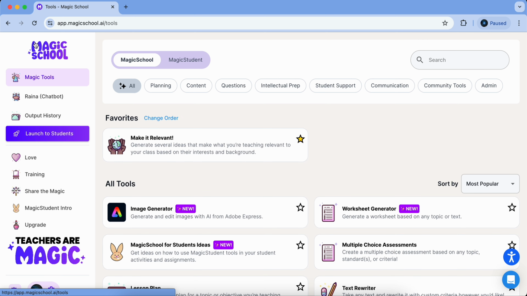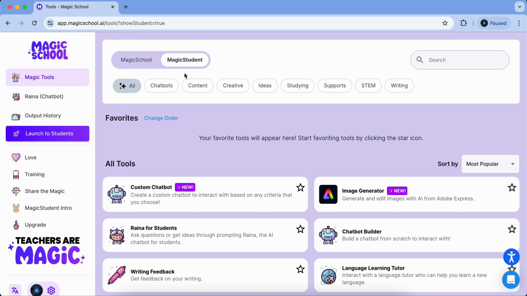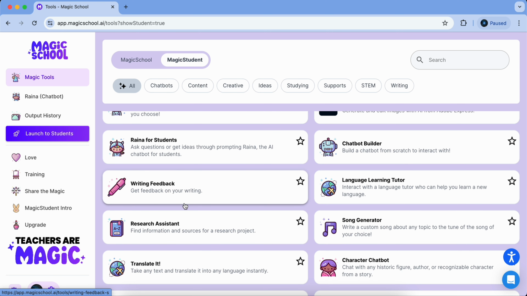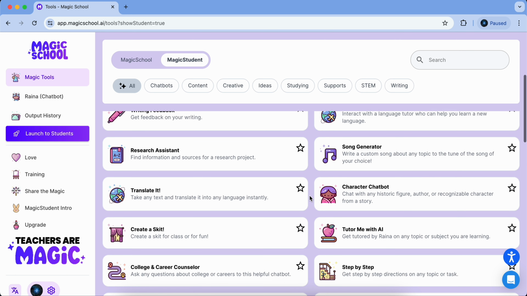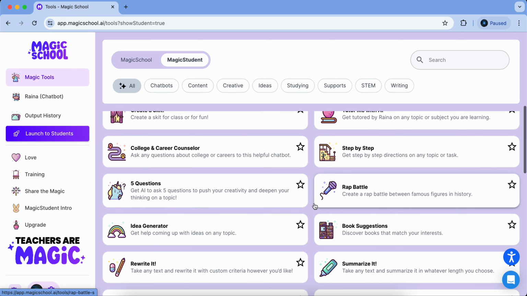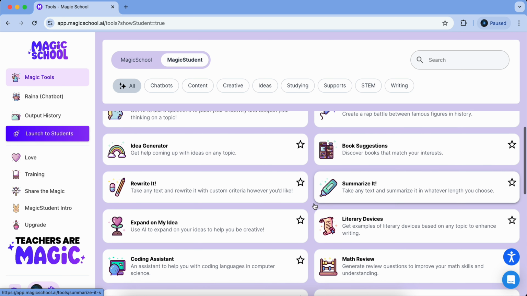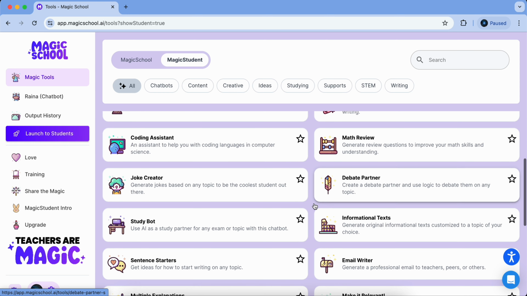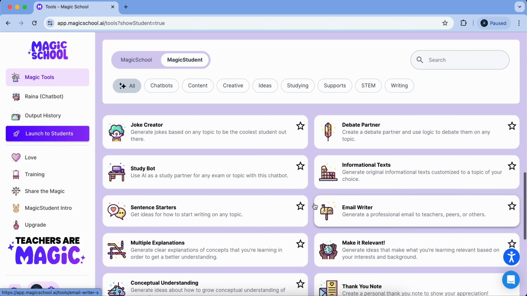So what I've been showing you is Magic School, which is based for teachers, but there's also a Magic Student section. And so this is a bunch of different tools or similar tools that can help students with their writing or with their projects, or come up with ideas. So they can put in text, they can get feedback for themselves, they can talk to specific characters in an AI chatbot. There's a whole bunch of different possibilities here that I think could be very useful for students and very interesting and kind of a good introduction to AI for some of them.